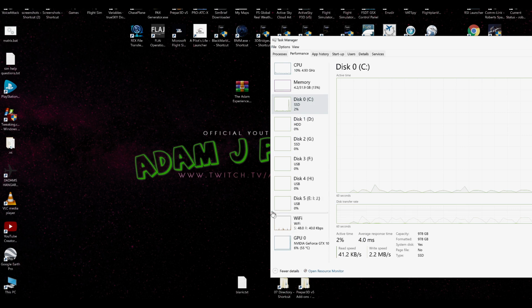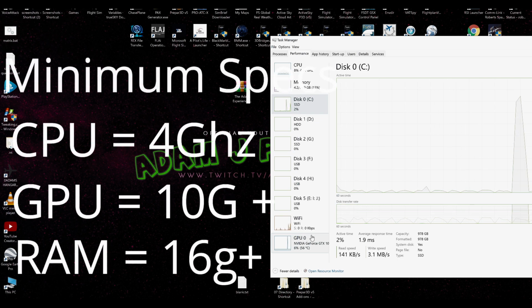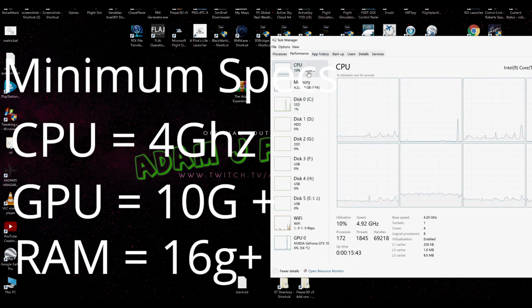I'm going to try and run through it all, but my personal recommendation, if you want to be able to run either P3D, Microsoft X-Plane, is you need a PC that has a CPU with a base speed of at least 4 gigahertz. That's the minimum requirement. The recommended is up to 5 gigahertz, as close to 5 gigahertz as you can get it.